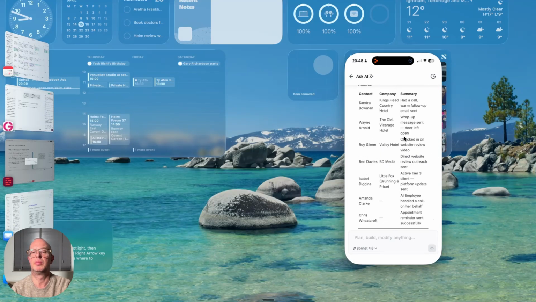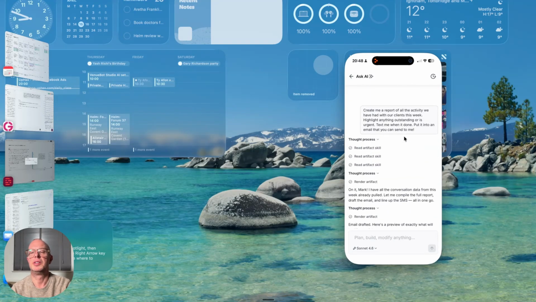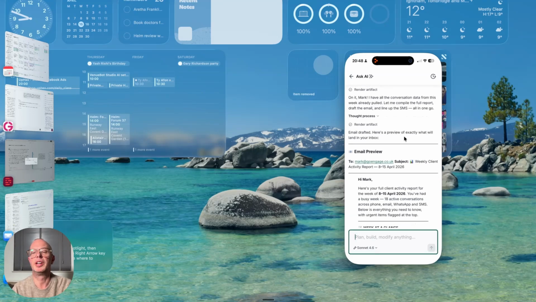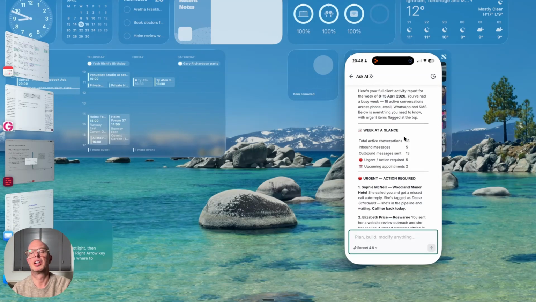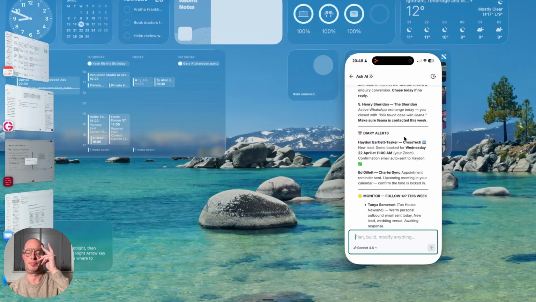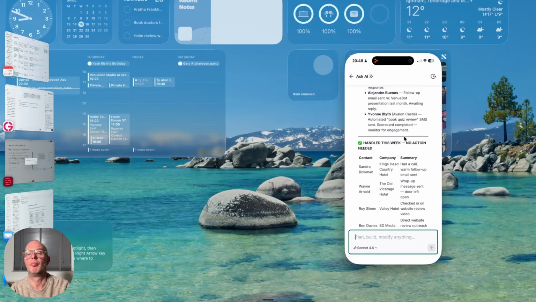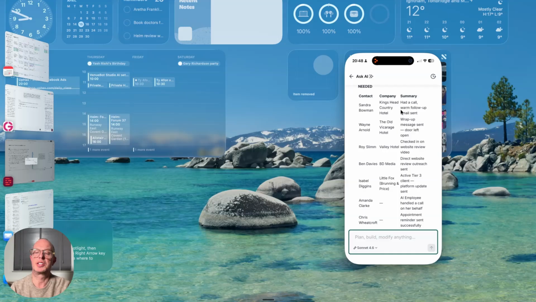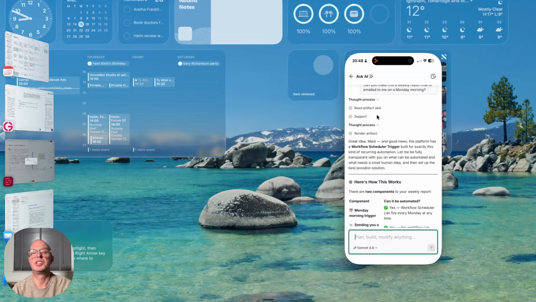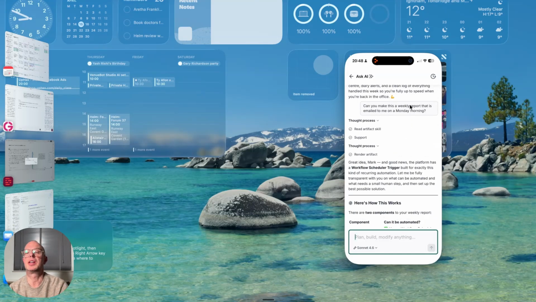Let me see if I can get to it. There we go. So we've got the email preview: week at a glance, what's urgent, action required, diary alerts, monitor, follow-ups this week, handle this week, no action required. Amazing. What I also did is go in afterwards and ask, can you make this a weekly report and just email it to me on a Monday morning? Now I've got a weekly report there ready to go.